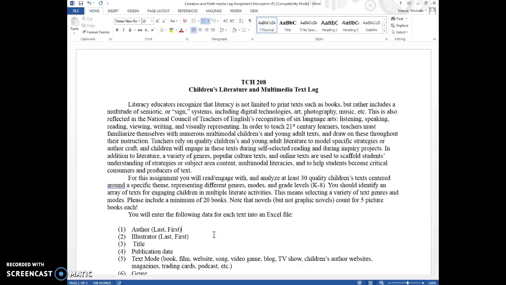In this assignment, you're going to create an Excel spreadsheet, and in this spreadsheet you're going to have two sheets. On the first sheet, you're going to create a list of the books that you're reading. Now, for this assignment, you're going to read at least 30 quality children's texts. What makes up that 30 is listed right here.